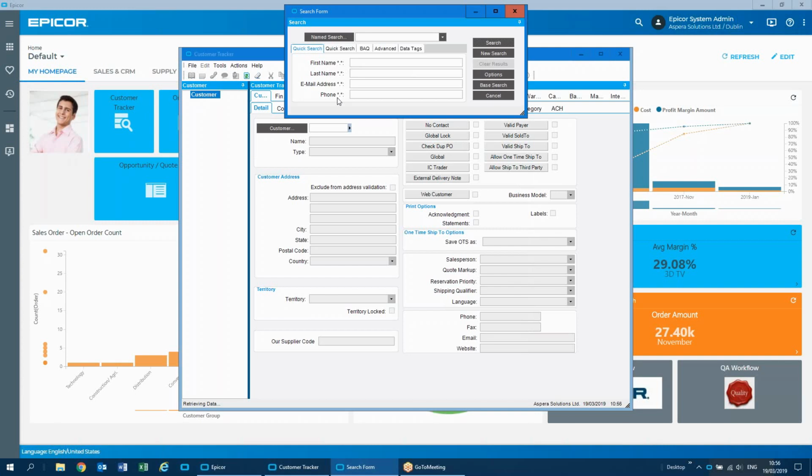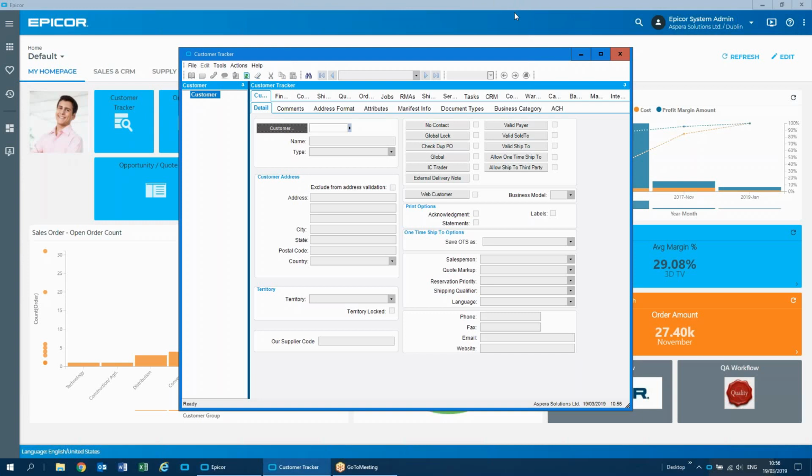So you can extend the search capability very easily within the application, and these quick searches are based on business activity queries, the same queries that I mentioned when I was talking about the data analytics within the application. And so I can search by any criteria that I wish.